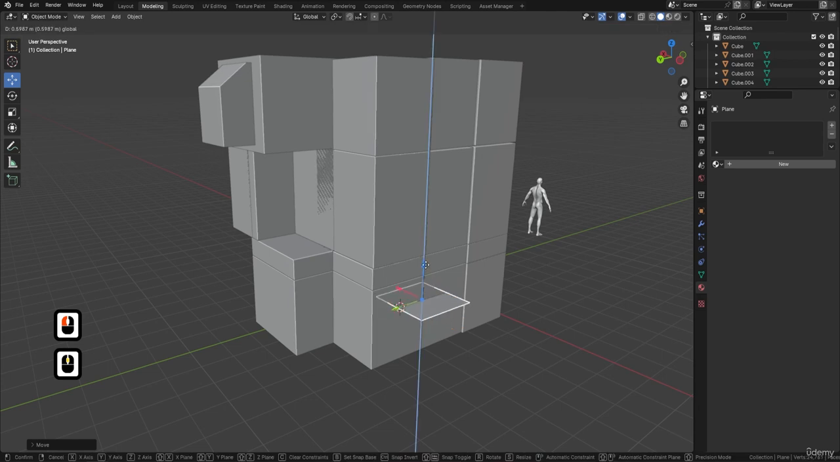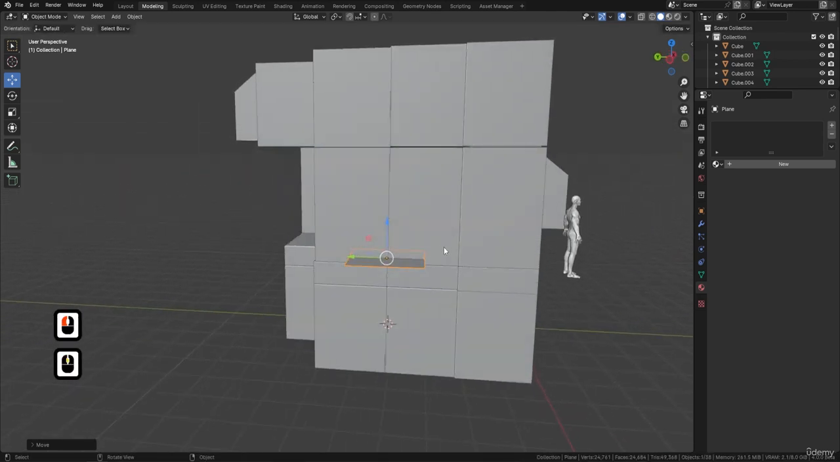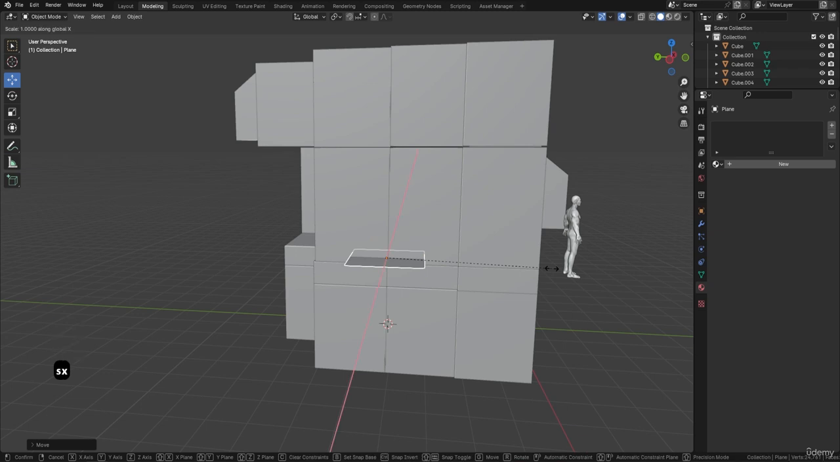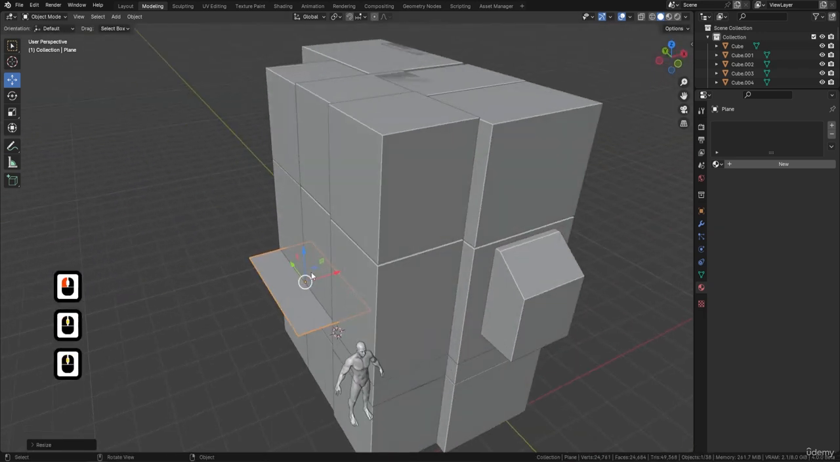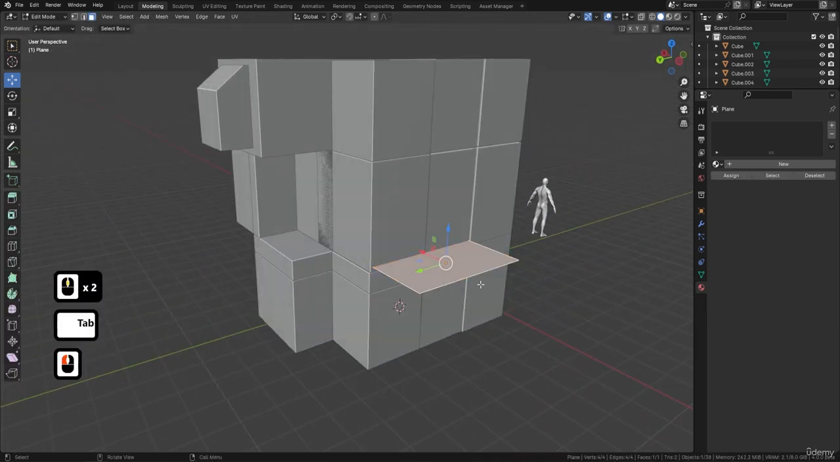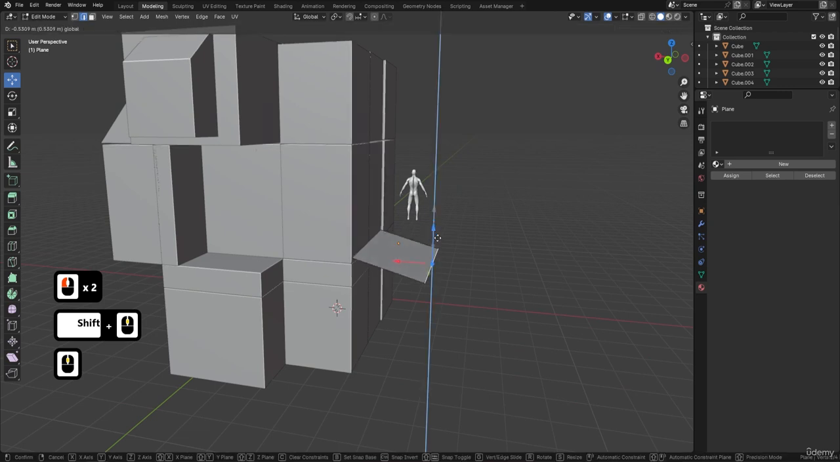I'm just going to put it up to something like here. I'm going to press S and Y and pull it out a little bit, like so. Then I'm going to pull it out a little bit more, like so. And then finally I'm going to grab this edge. So edge select, grab this edge, and I'm going to drag it down, something like that.